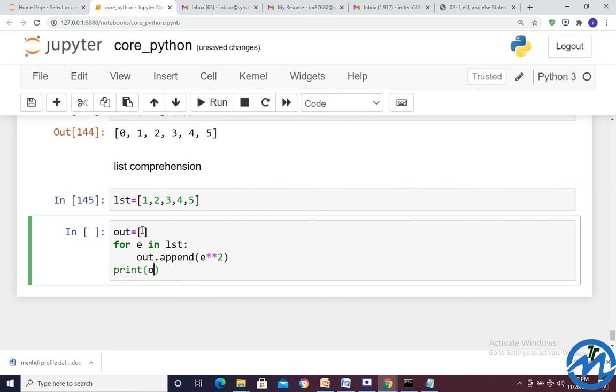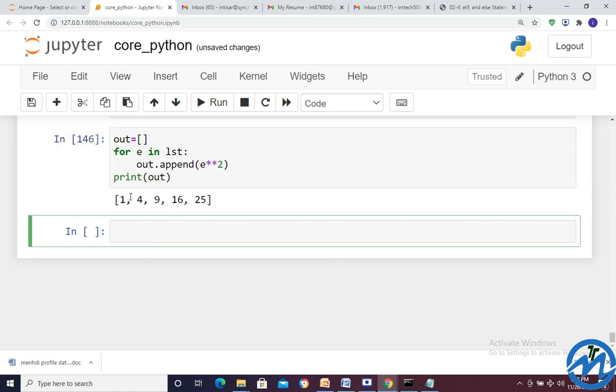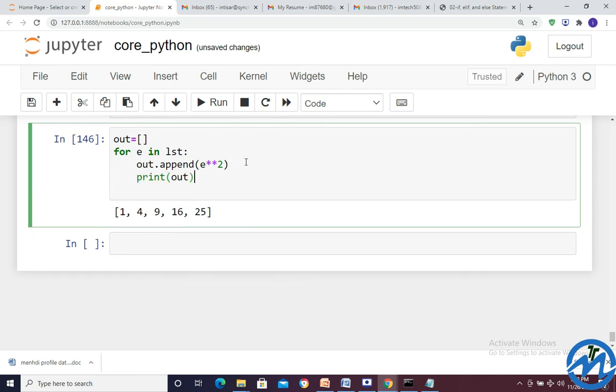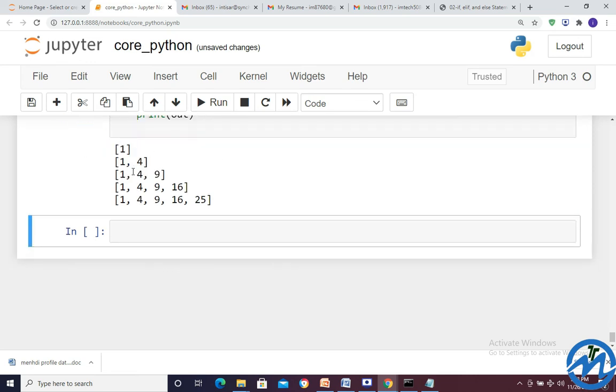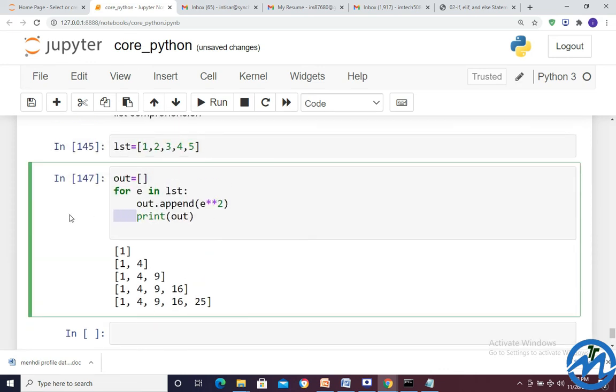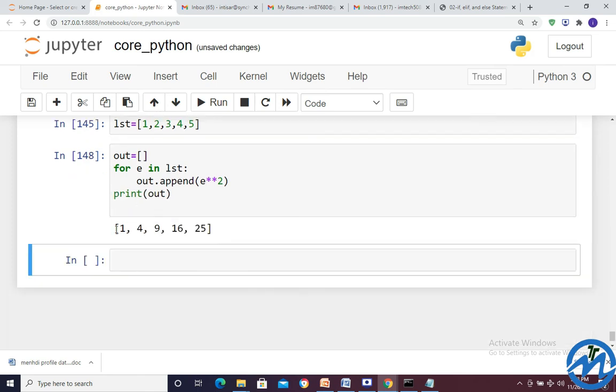Print out, enter. So we got 1, 4, 9, 16, 25. Suppose if you give print here only, then what output will you get? 1, 1, 4, 1, 4, 9, 1, 4, 9, 16, 1, 4, 9, 16, 25. But coming out from this loop, we have 1, 4, this one, right?